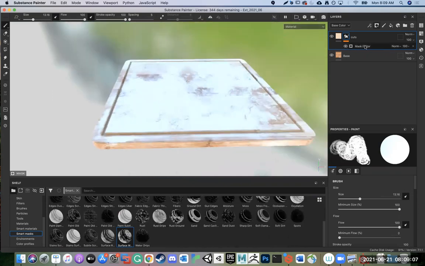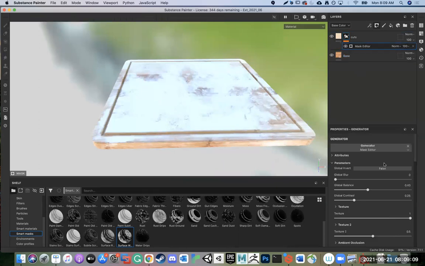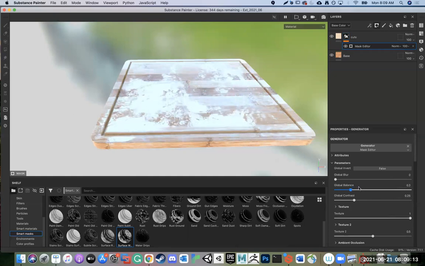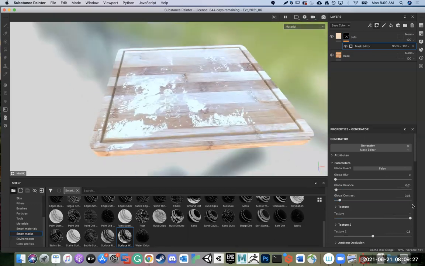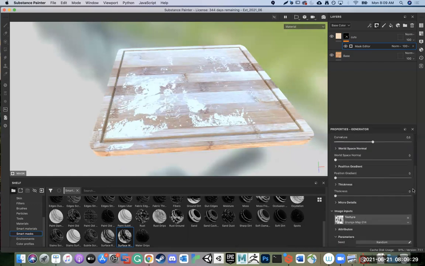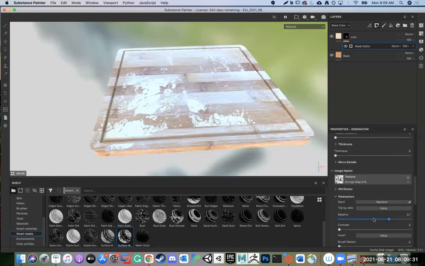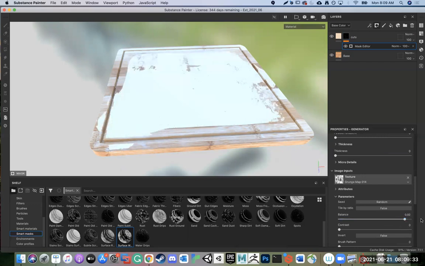Go into the mask editor. Global balance. Contrast. Contrast lower. Okay, that's terrible. I'm probably not going to do this. Yeah, so it's either off or horrible looking, so no go.